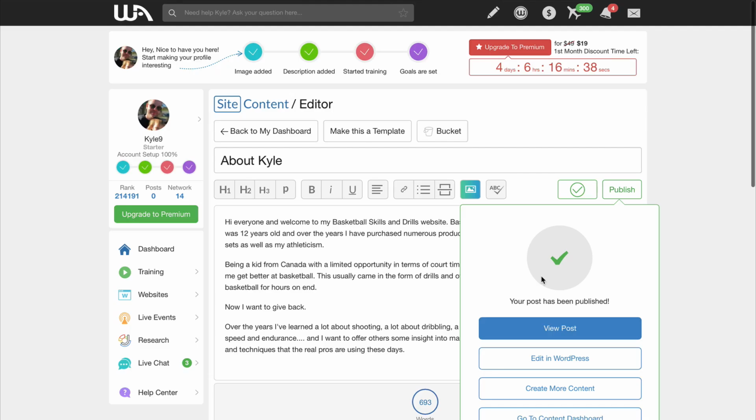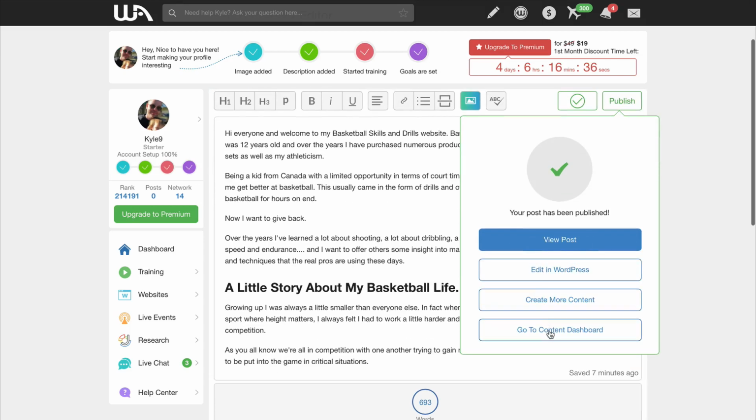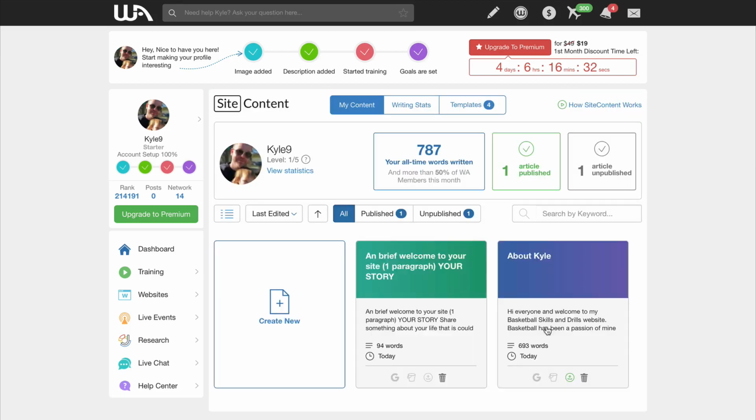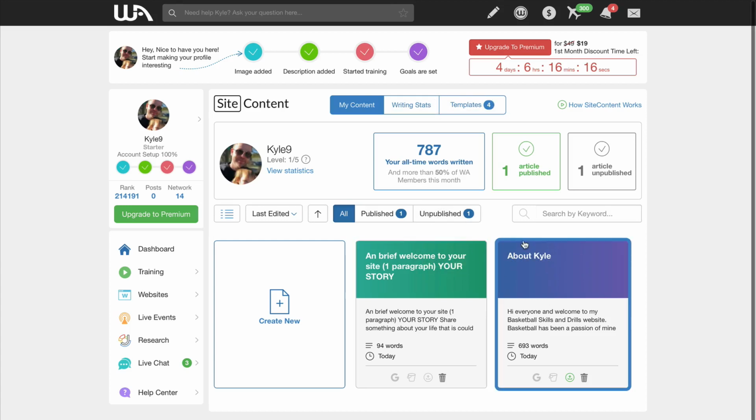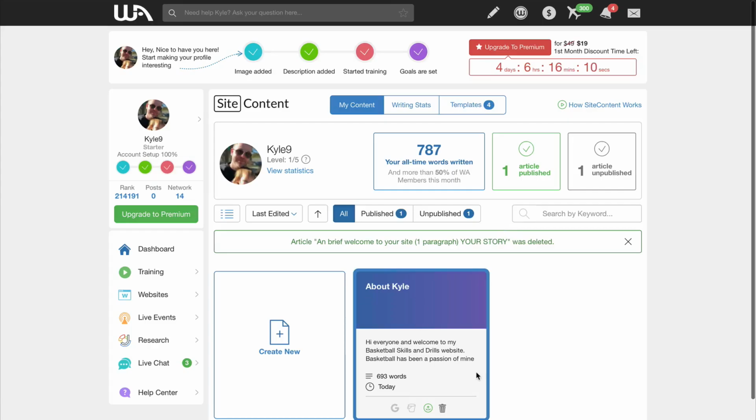So this page is published. I'm going to go back to the content dashboard, and we're going to be creating a privacy policy for a website, which is a standard page that you want on all websites. And it is very much a templated document with a few modifications, and I'll be showing you that. I just wanted to mention before I get into that, the About Kyle page that I just created. I'm just going to delete this because it was just dummy content that I created.